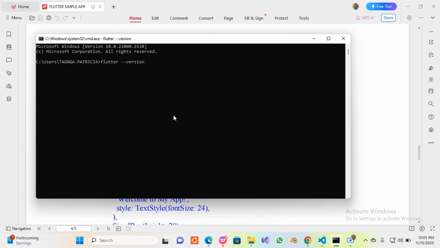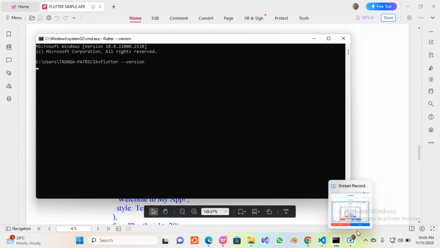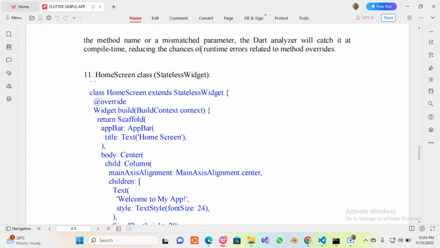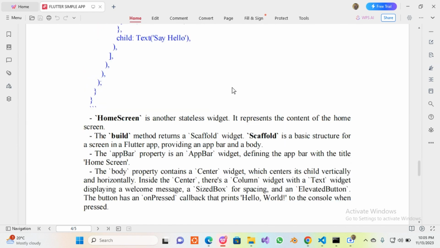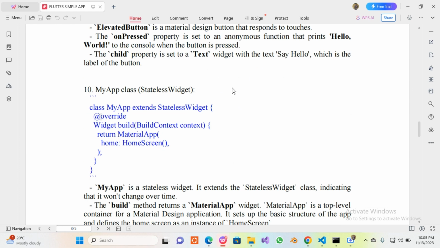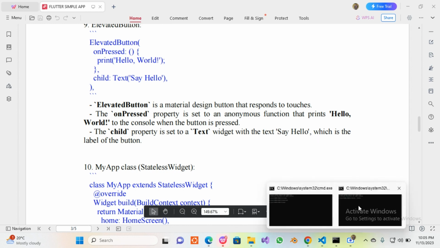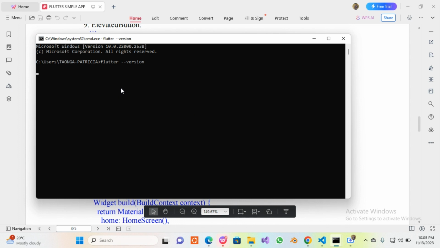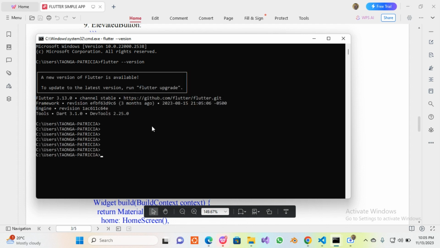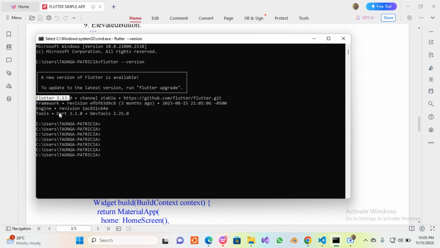Okay, it's taking some time. Sure, it's going to pass through. Okay, taking a bit of time, but it's going to do the job. So these are the notes. I'm going to send them in the group so that you guys can go through. Okay, so this is the Flutter that I have, and then the Dart version is here.